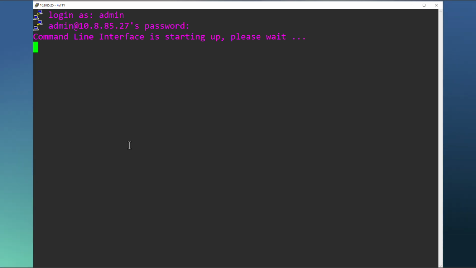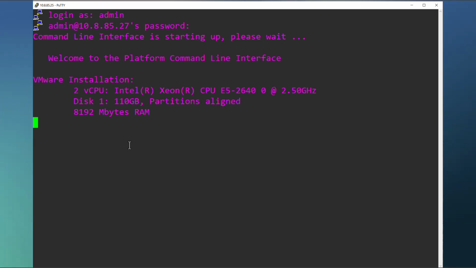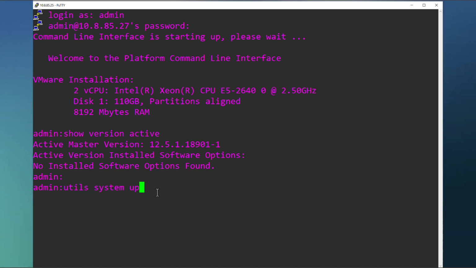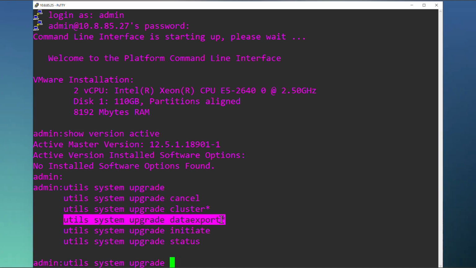In this step, we are trying to copy the configuration into SFTP. So wait for the interface to come up. Okay. Show version. Okay, I'm right now running 12.5.1. Utils system upgrade, and here we have the data export. This is the key. Utils system upgrade data export initiate.